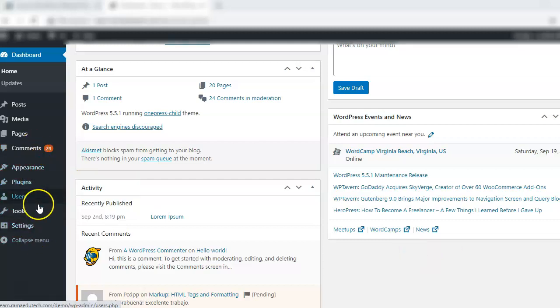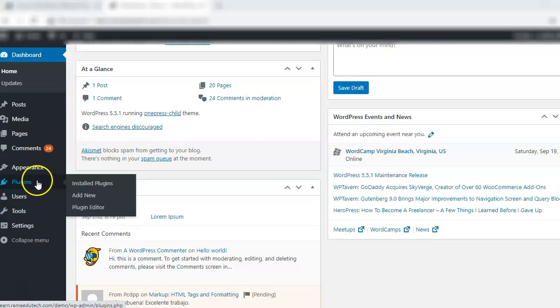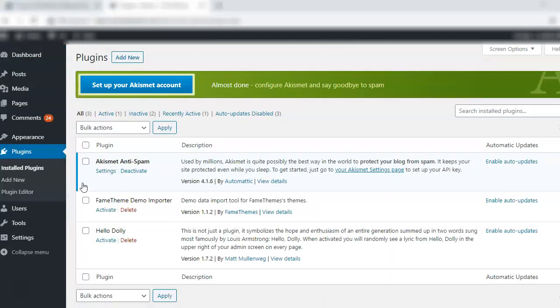Plugins appear in the left sidebar on the dashboard, and under the plugins section you get three options. One is installed plugins, one is add new, and one is the plugin editor. If you want to check the list of plugins that have been installed on WordPress, you go to installed plugins. Here you can see that there are three plugins that are already installed, one of which has been activated. The other two are deactivated.